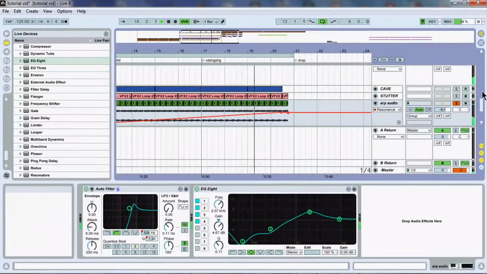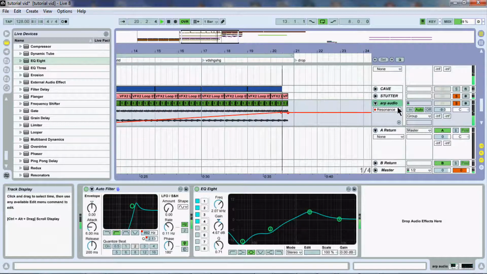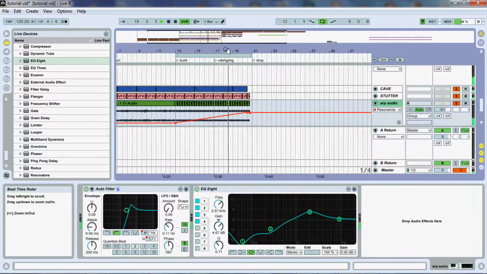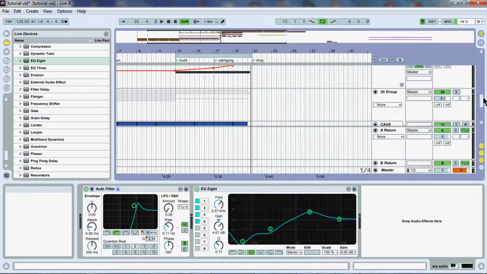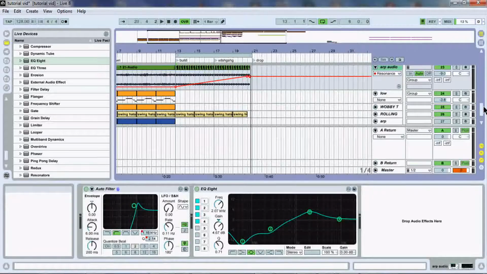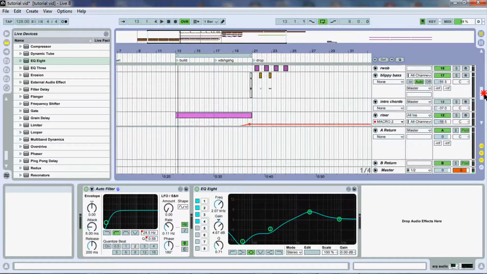Right, so we've done that. We have the stutter still on, and the cave. So that's a lot of background noise sitting underneath the build. Okay, so that was that. I took out the wobbly thing from that. I might actually add a bit more of that in. Let me do that now, actually, seeing as we're going back and doing it again. I'll go back and do that in a second.